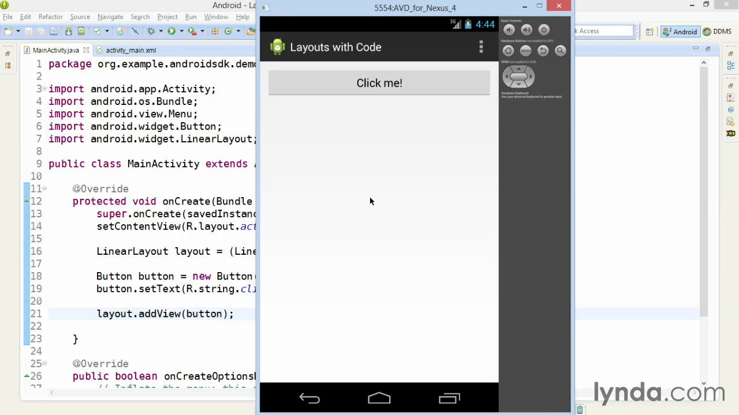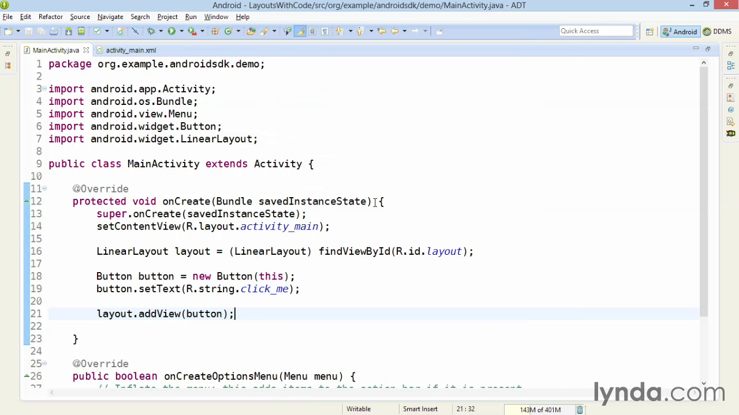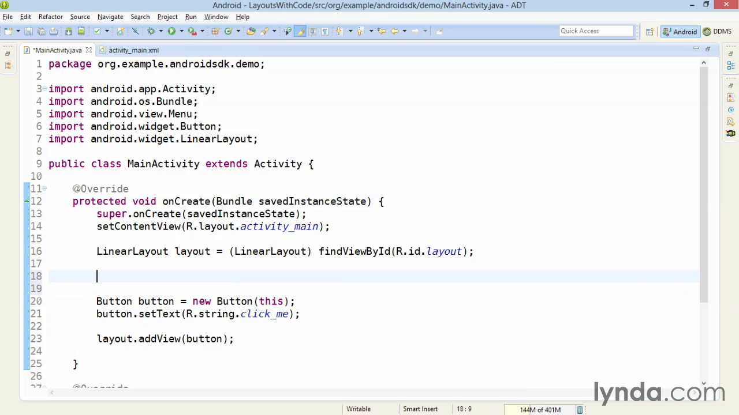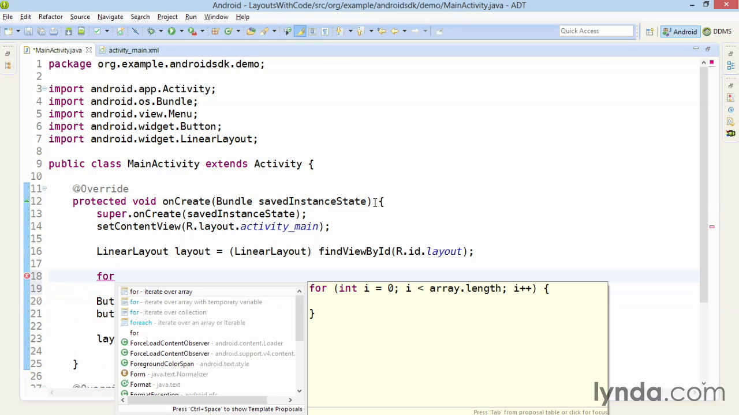By default, the button is filling the width of the layout, and there are all sorts of methods of the View object that you could use to resize it or reposition it. But for the last exercise, I'll show you that you can add multiple objects. And because this is a linear layout with an orientation of vertical, the objects will simply stack one on top of another. I'll place the cursor above the code that's creating the button, and I'll create a for loop.